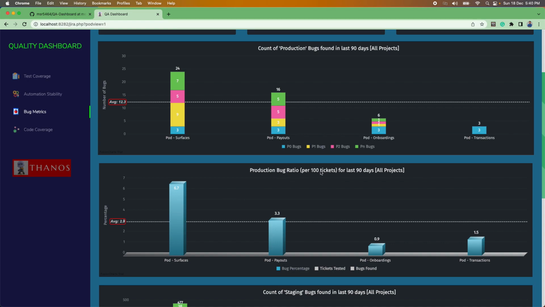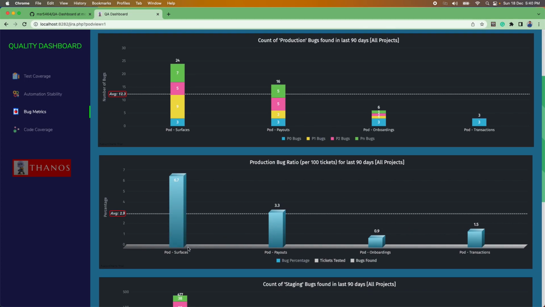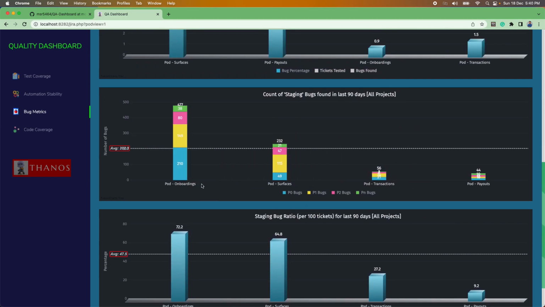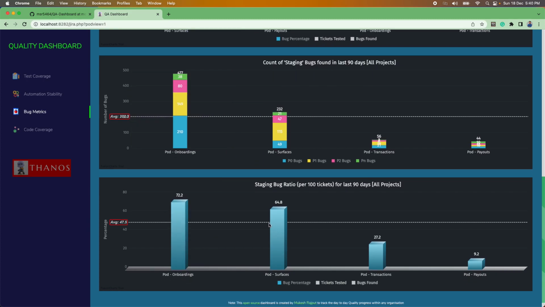So basically the point is, if you test 100 Jira tickets, how many production bugs are leaking. For Go-based surfaces, if you are testing 100 tickets, then 6.7 bugs are going to production, or you can indirectly say 6.7% of bugs are going to production. Other teams have similar data, and in here also you can see surfaces is having a problem, because for others it's 3.9, 1.5 and so on. And then similar data for staging. Onboarding got 477 bugs in the last 90 days, and then the bug ratio and so on.